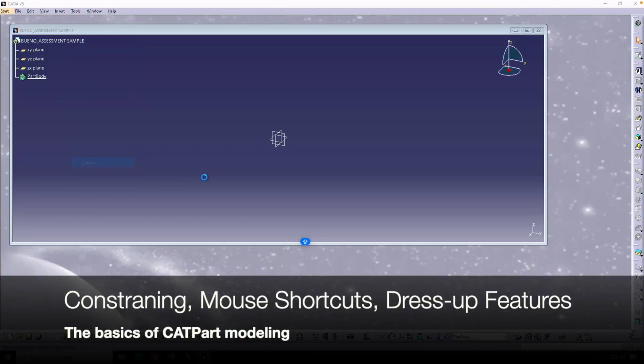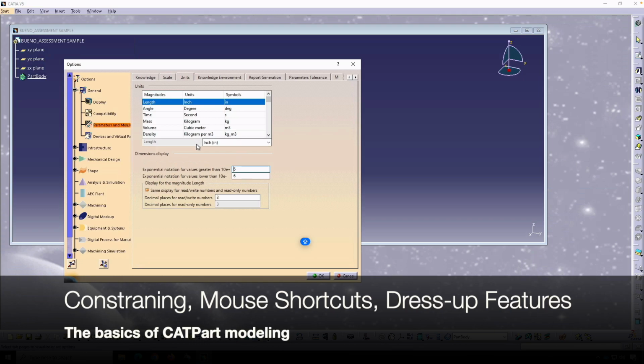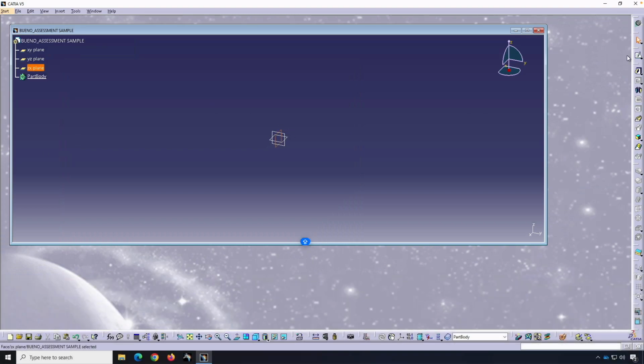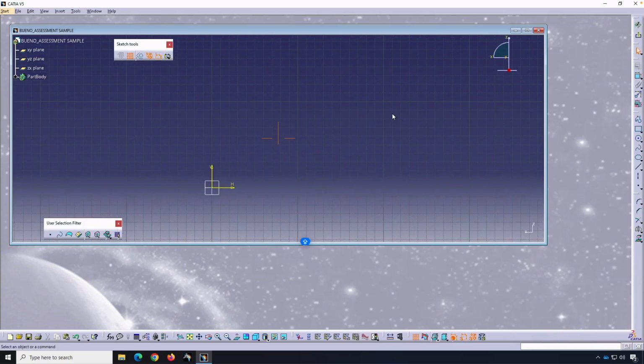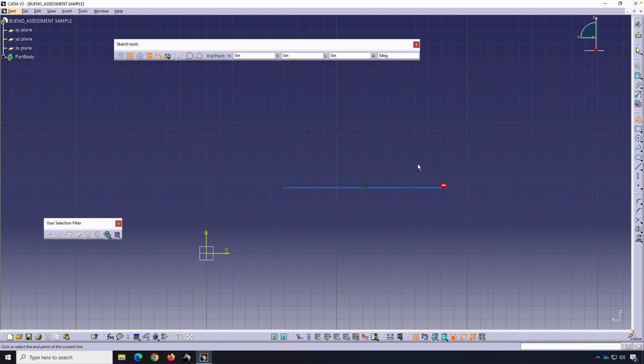To use constraining and modeling features to create the model that we want, we gotta make sure that we start by confirming that our units are correct, and then we can actually start working on our profiles. We can start any profile using the profile tool. In this approach, I create the profile first without constraining it, and then constrain it all at once.